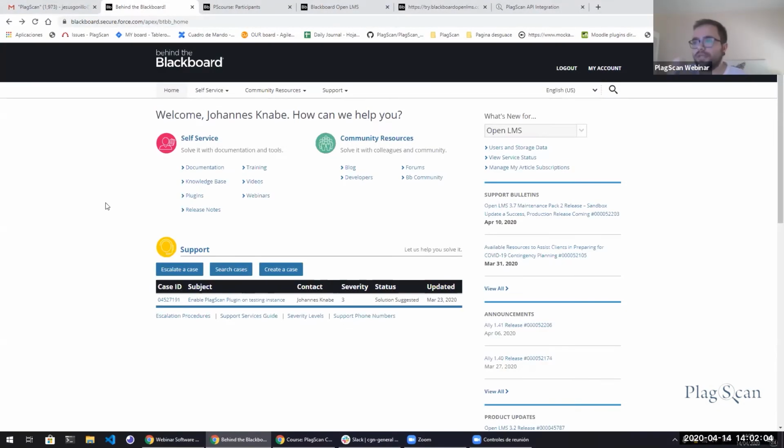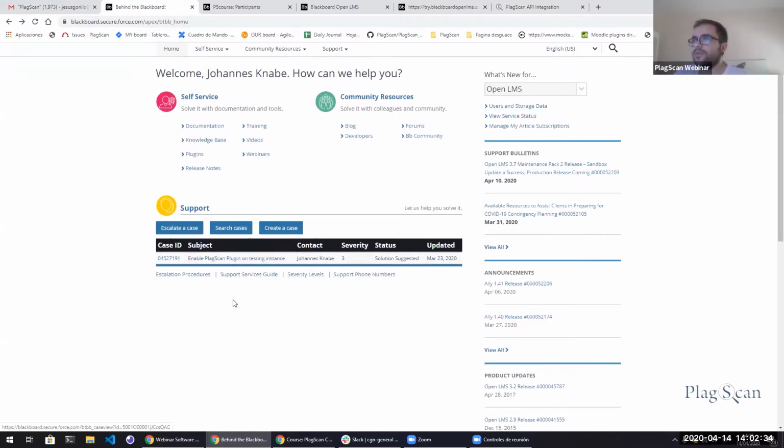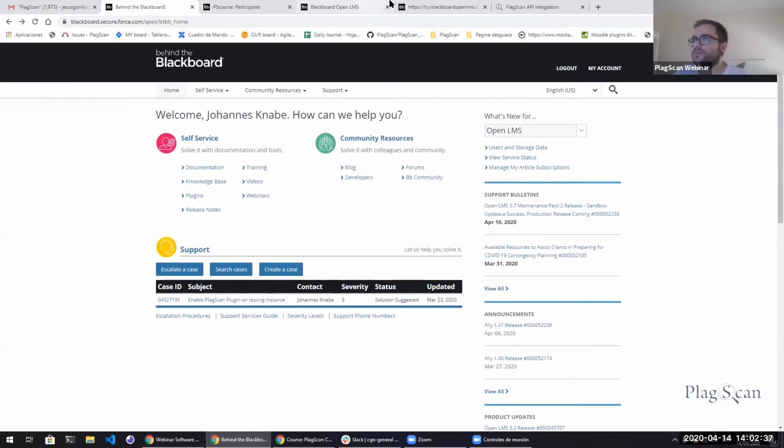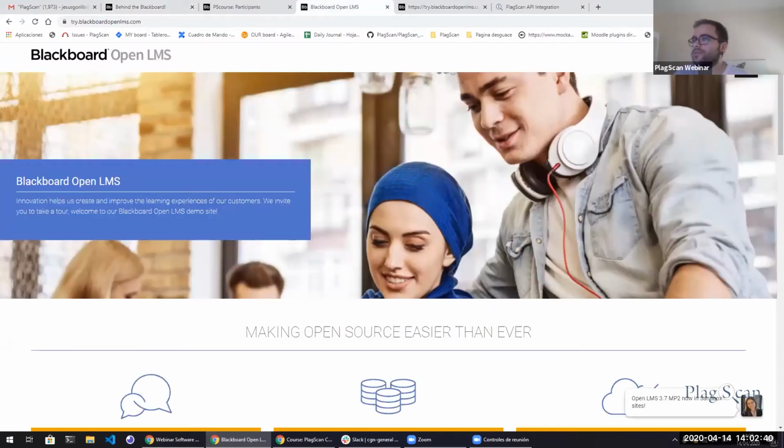For the customer, they have to submit a support ticket or case to have the PlagScan plugin enabled. So this differs from the Moodle plugin in the way that they don't install or update it. It depends on the support from Blackboard. Once they submit the case, they will receive a reply when it's done, like we can see here. And then they can access the plugin settings.